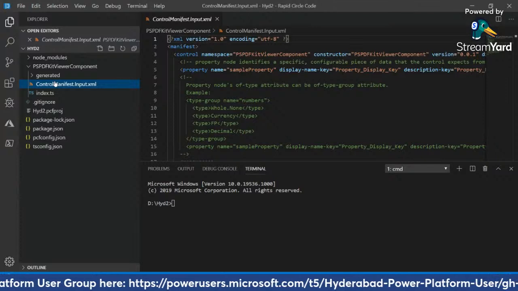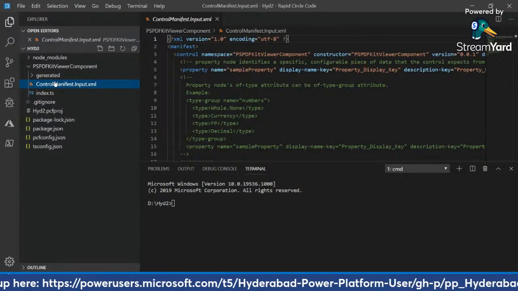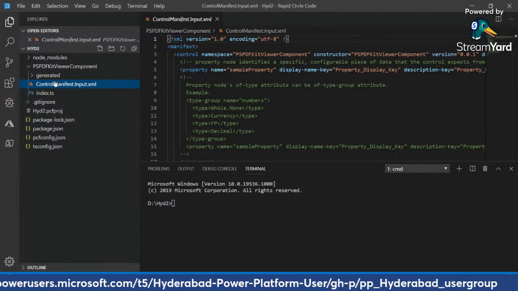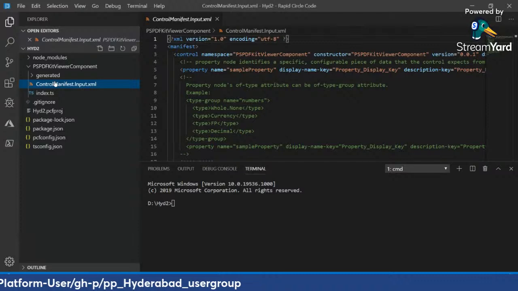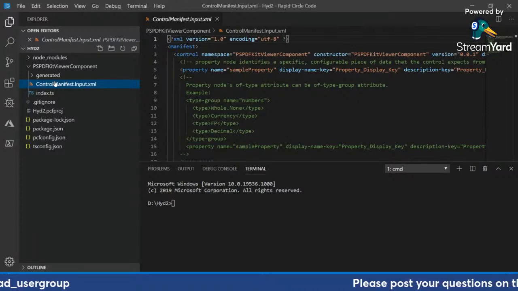What is control manifest.input.xml? What is this file? This file provides you a place where you can define your input and output, right? You can define the property bag out here. Now, what is a property bag, you might ask?